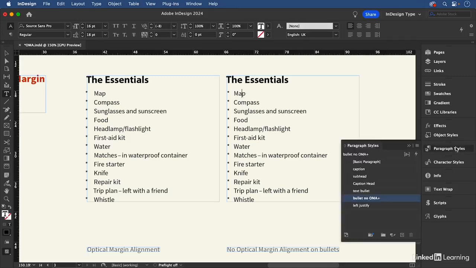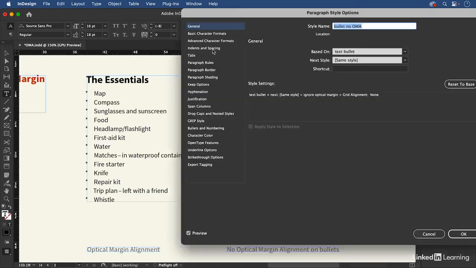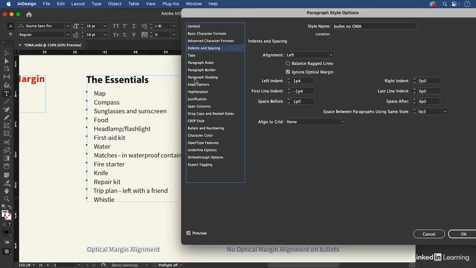But for this particular style, you can incorporate into the style definition that it ignore the optical margin. So if you find optical margin alignment isn't working for a certain paragraph, but you want it on in the rest of the frame, then add this to your paragraph style definition.